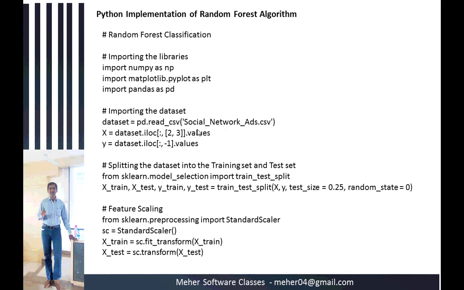Here I have taken the social network ads data set, and it can be assigned to the dataset variable name.